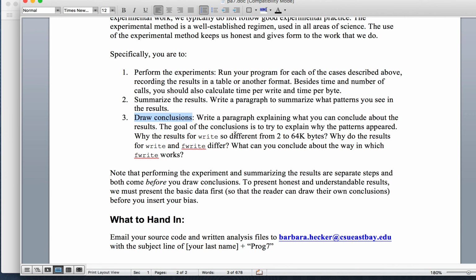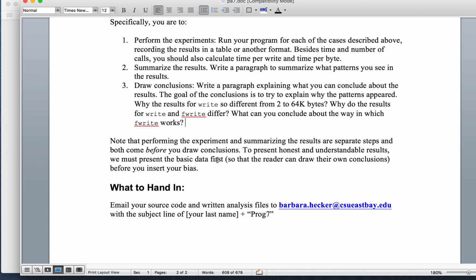The goal of the conclusion is to try to explain why the pattern appears and look for the pattern. You're going to see a pattern. I'm not going to tell you what the pattern is. Why are the results of write so different from 2 to 64K bytes? Why do the results for write and fwrite differ? And what can you conclude about the way in which fwrite works? And buffering, I will tell you, is a little hint there. One of them buffers, the other one doesn't buffer.